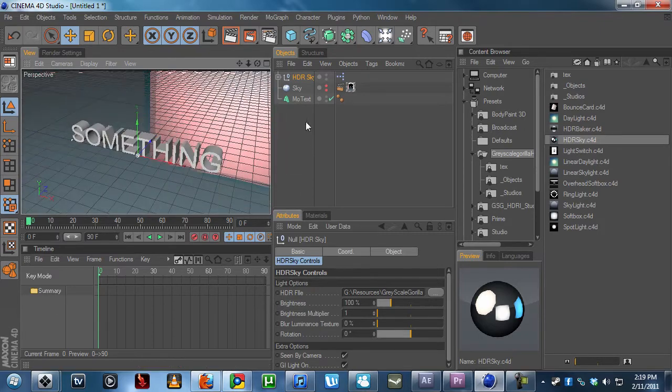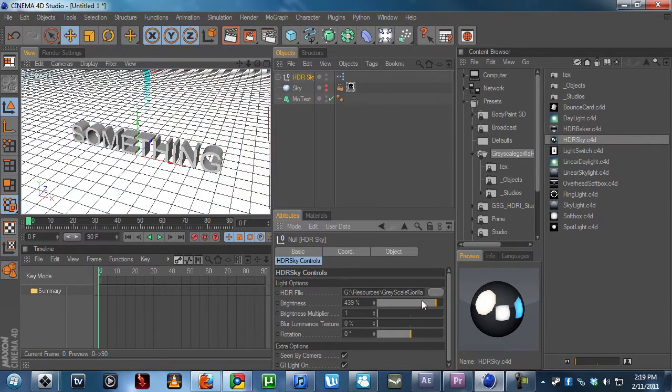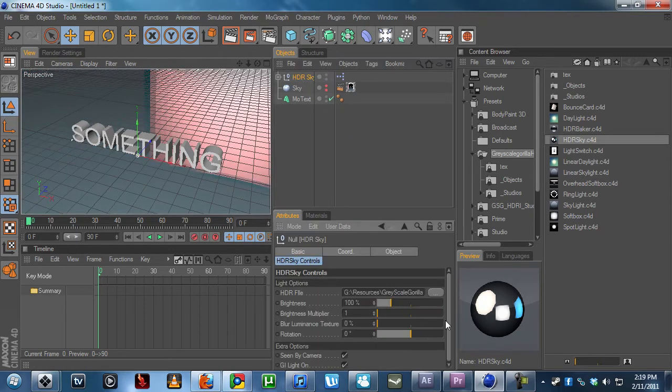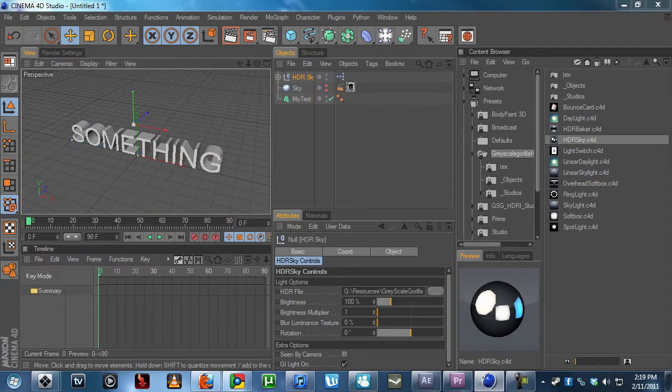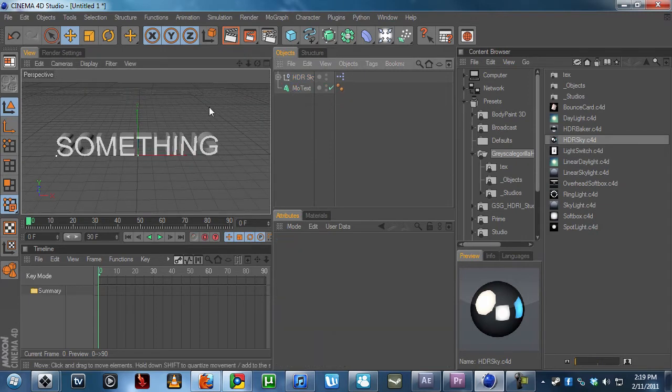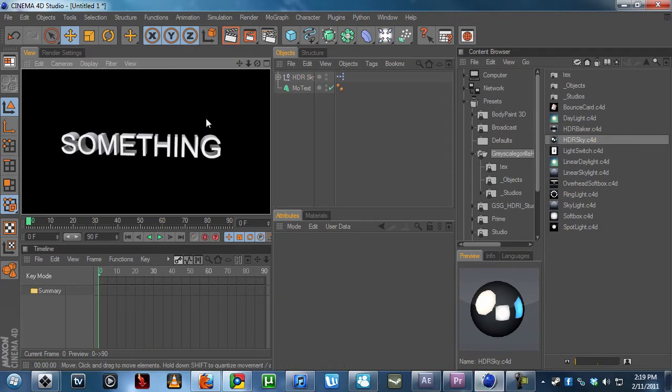But it gives you more control of the brightness. Set it back to 100. And it lets you do a lot of things. And we're just going to uncheck the scene by camera. So it does that automatically for us. So I'm just going to delete my sky for now. And if we click render, that's pretty much how that works.